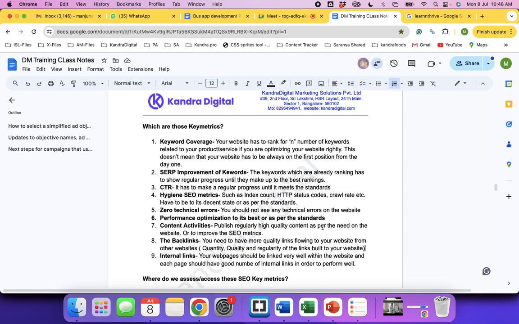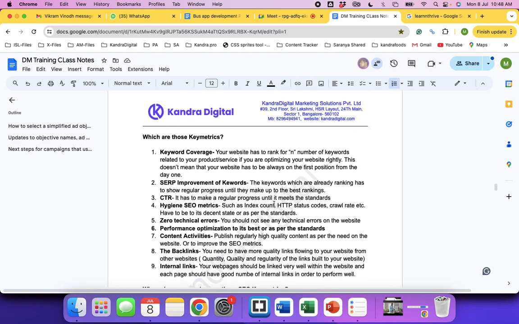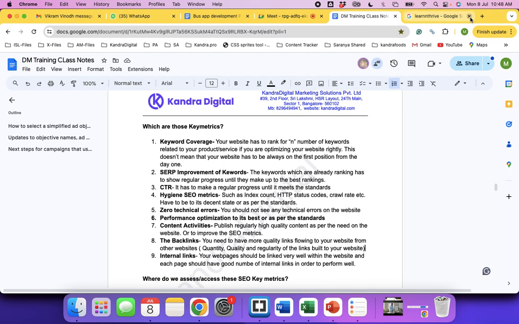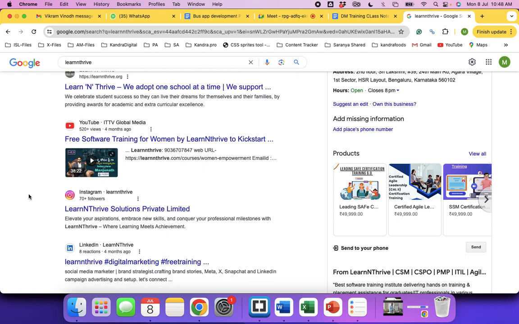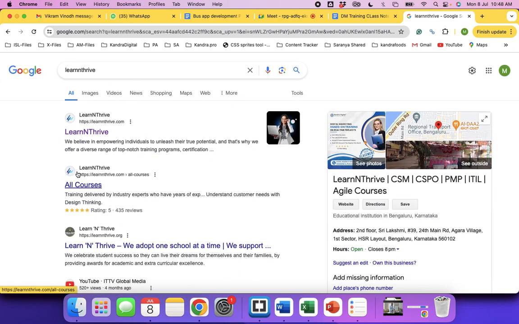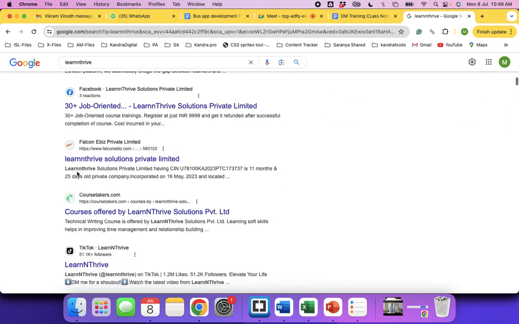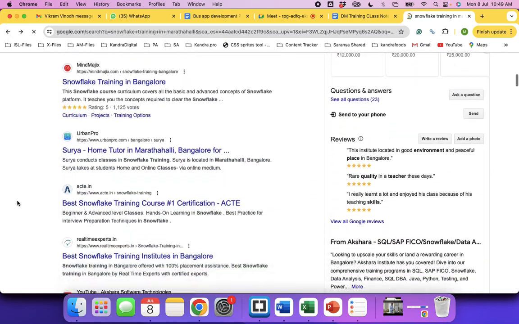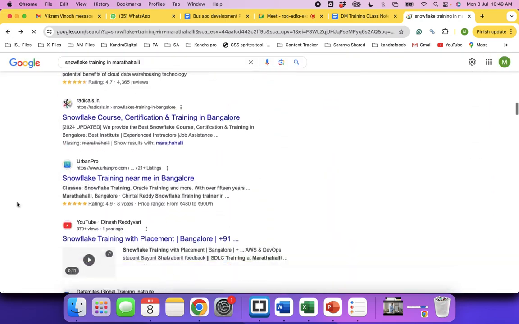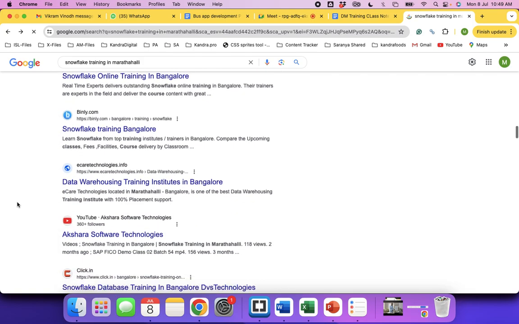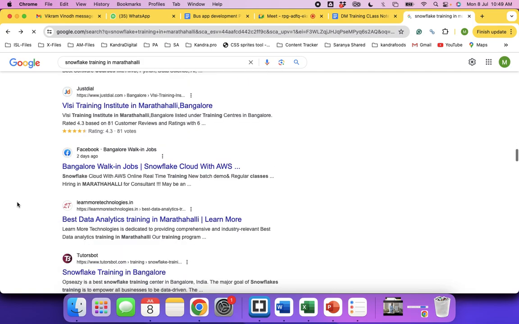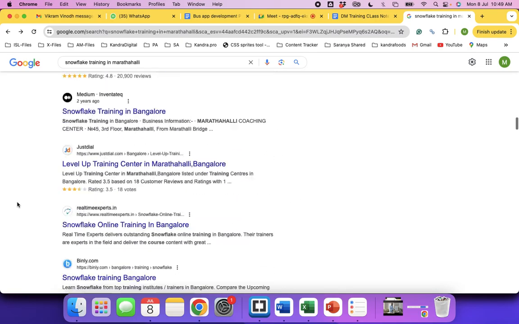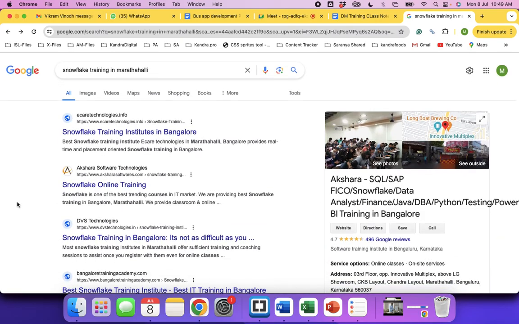So we are saying that, but how do we measure it, how do we understand? For example, if you take the example of Learn and Thrive, how do you understand for how many keywords it is ranking? Manually you all searched Snowflake training in Bangalore and you were struggling to identify the position. Even if it is ranking for 10,000 keywords, first, we don't know if it is really 10,000 or 20,000. We have no clue. Second, even if we somehow understand that, where they rank is another important thing we have to understand. And third, CTR. How do you know what CTR your website is getting?